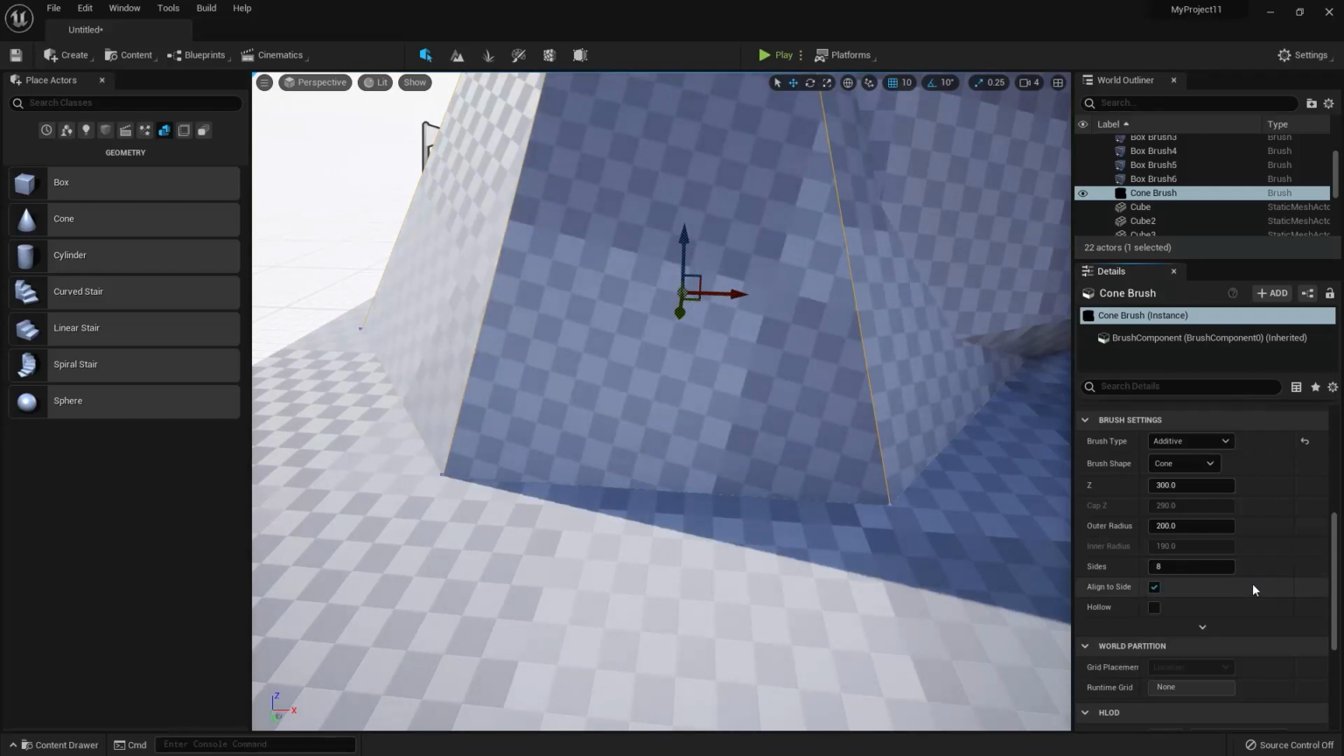Okay, so another property of brushes that is common to the box, cone, and cylinder brush is whether or not the brush is hollow. So this is just what it sounds like. If this property is checked, instead of the brush being solid all the way through, it will be hollow inside, and the brush will essentially be a shell with walls of some thickness. For box brushes, this is set with the wall thickness property. For cylinder brushes, this is set by the inner radius property.